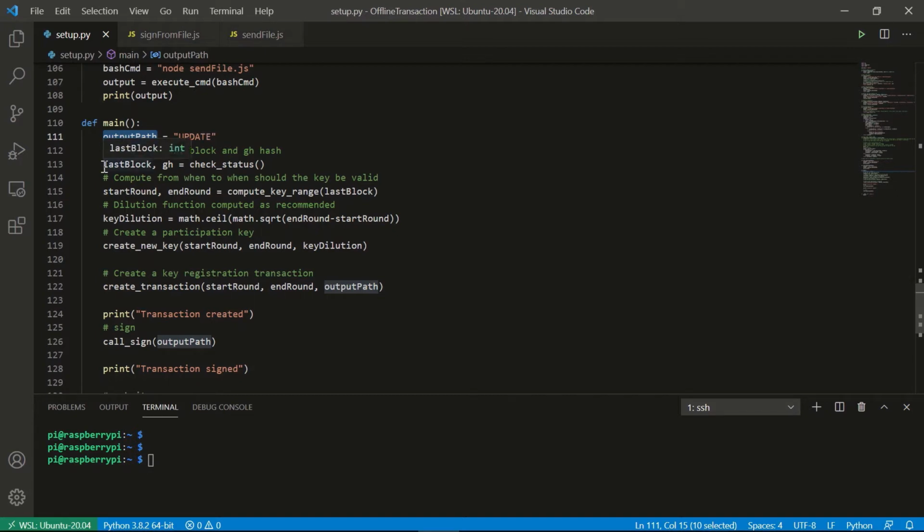And of course, before we select a participation key, we first have to check that our node is successfully running and see what the latest block on the network is. Then we also compute the key range relative to the last block, because we know that the key range has to have certain properties. We also have to compute the key dilution, where the documentation recommends computing the square root of the difference of the starting and the ending round.